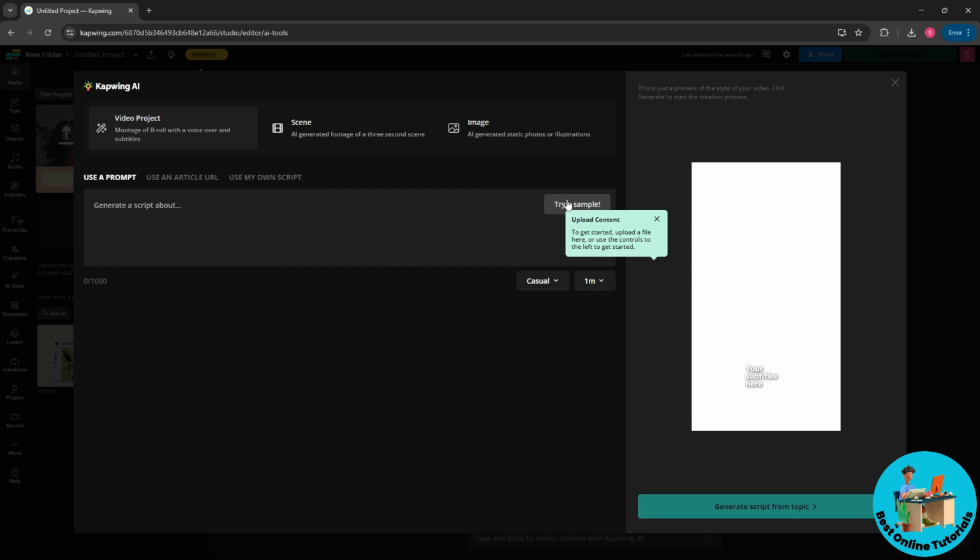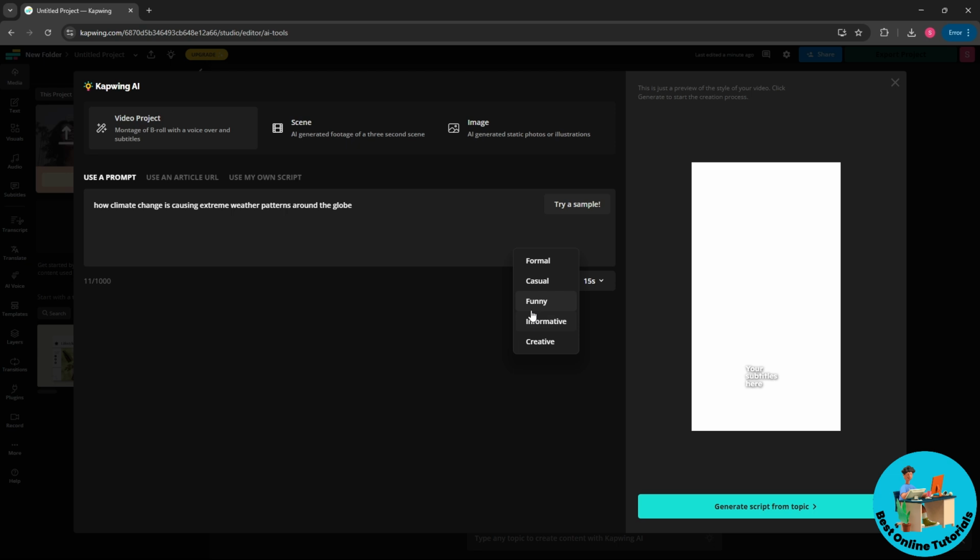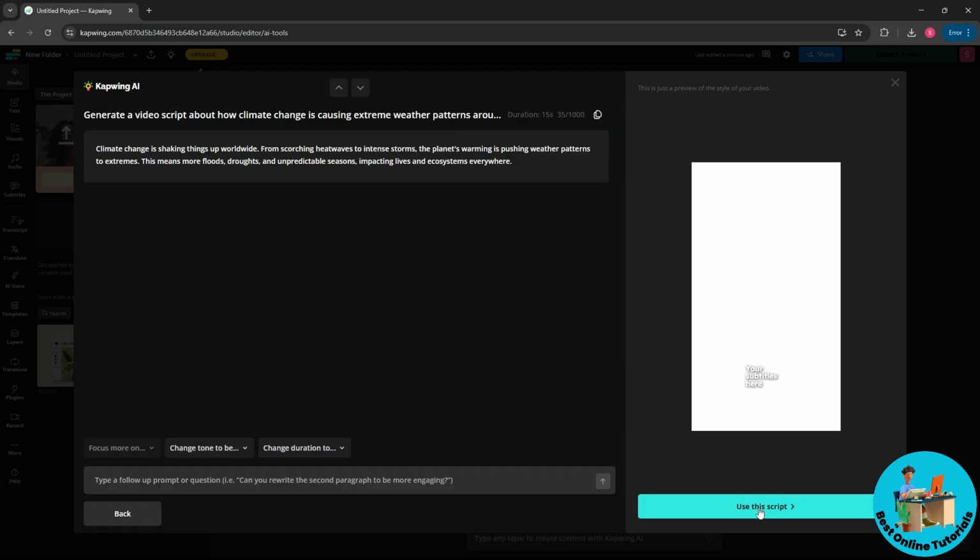So I'm gonna try their feature over here, try sample. The sample will be how climate change is causing extreme weather patterns around the globe. So I'm gonna go for the very minimum, 15, and I'm gonna go for informative. Now click on generate script from topic, and from here you could type a follow-up prompt or question in order for you to rewrite the script.